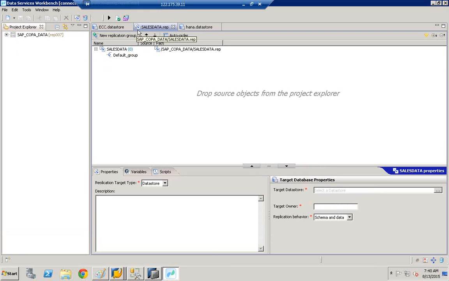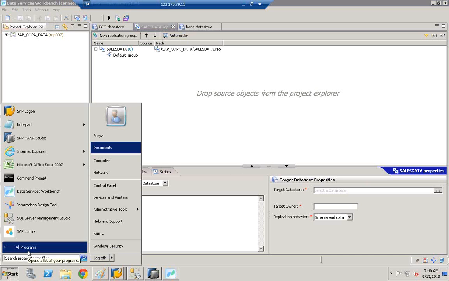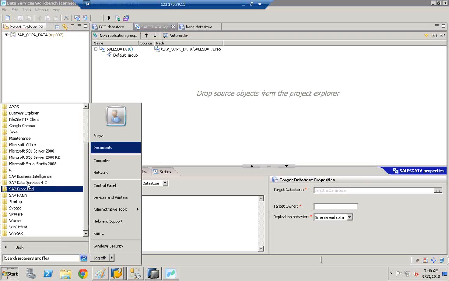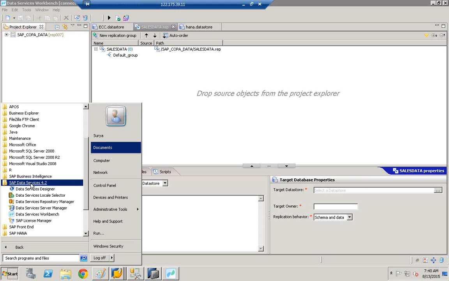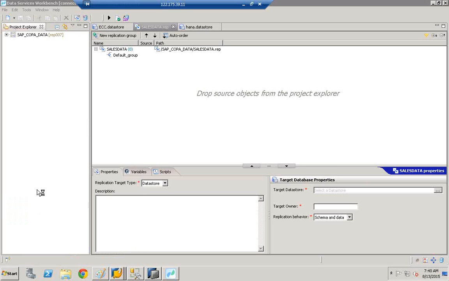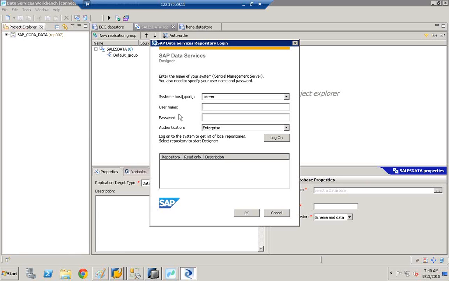Now coming to the second one, which is the Designer. Click Start, click All Programs, click Data Services 4.2 and click Data Services Designer. We log into the Designer, provide the username Surya and the password S capital URYA 1234, and click Log On.